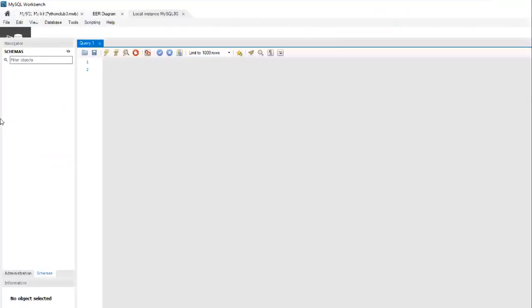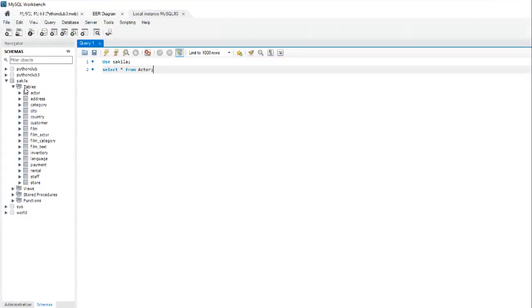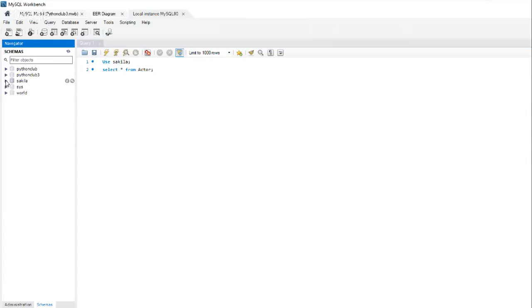Okay. So it'll open up here. Now this is the Sakila one, which actually is what I'm going to query when I do the SQL. But we've got the PythonClub. I think this is PythonClub 3 that I just did. And it has all of the tables. Right.